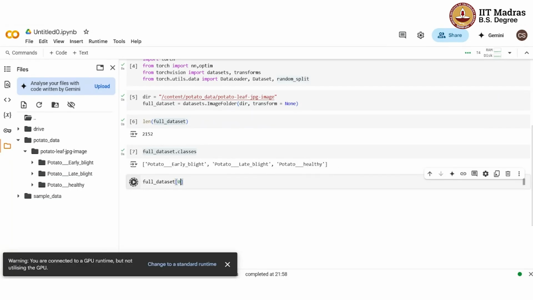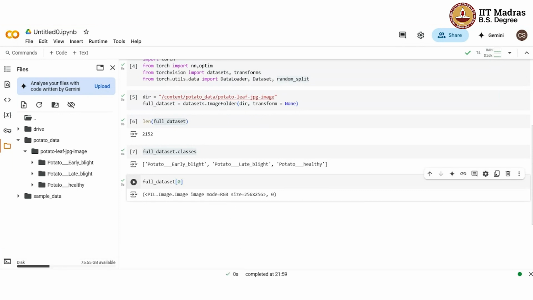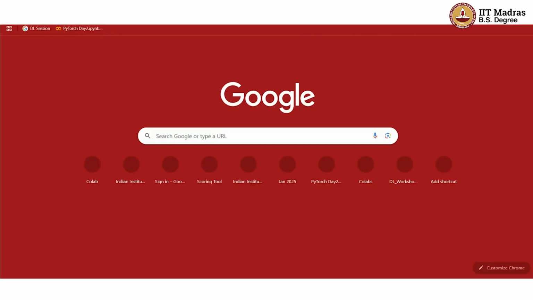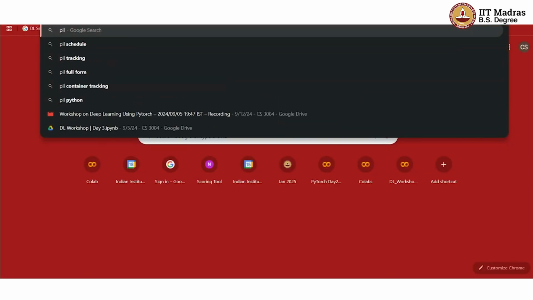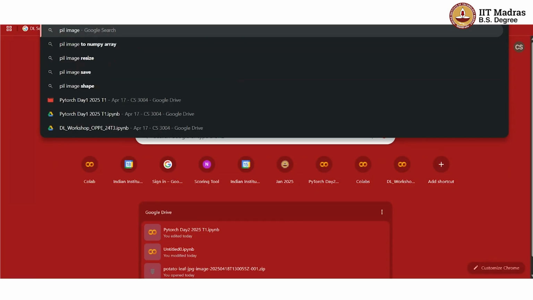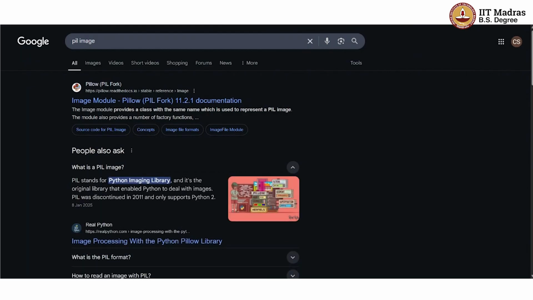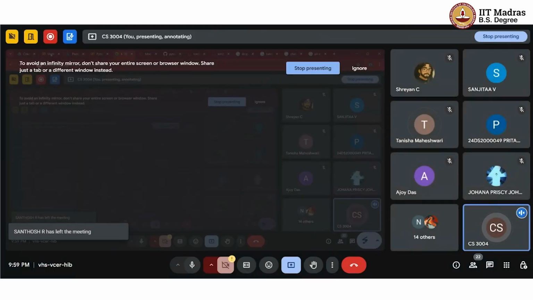Now, if I show you, let's say, what is it giving? So it is giving us a PIL image. So how does it work? PIL is like Python imaging library, right? Something like that. It's there.